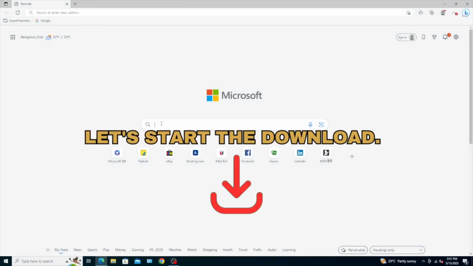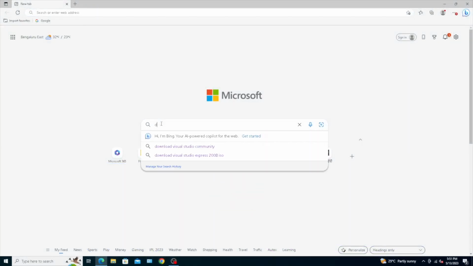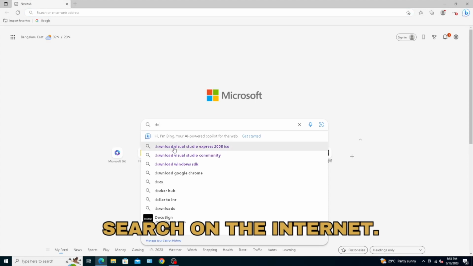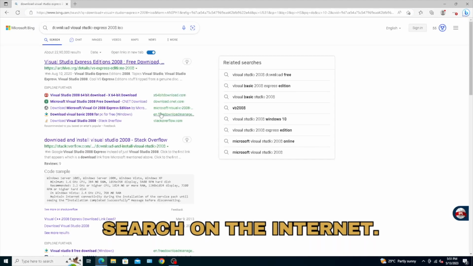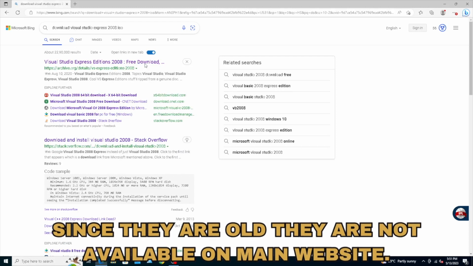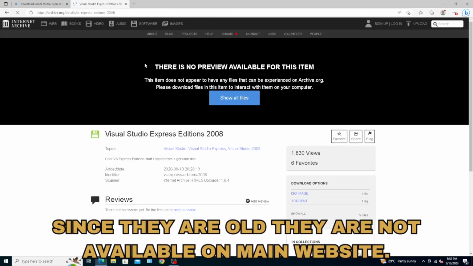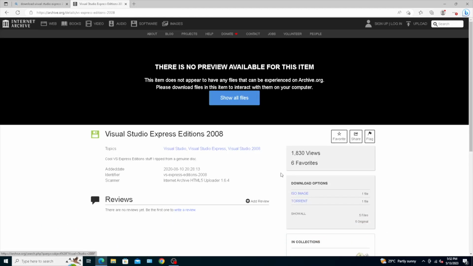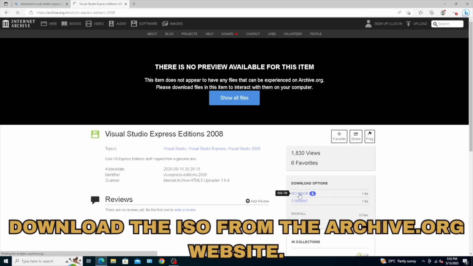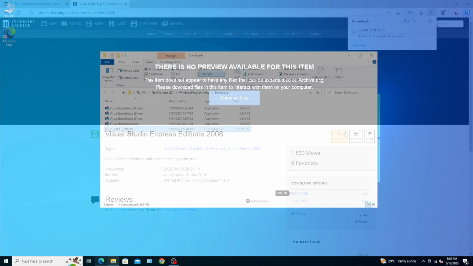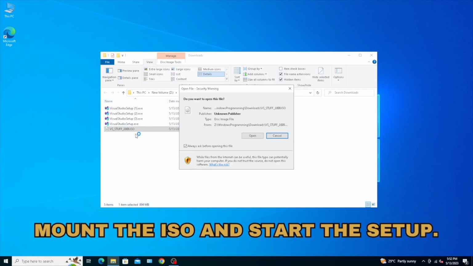Let's start the download. Search on the internet. Since they are old, they are not available on main website. Download the ISO from the archive website. Mount the ISO and start the setup.